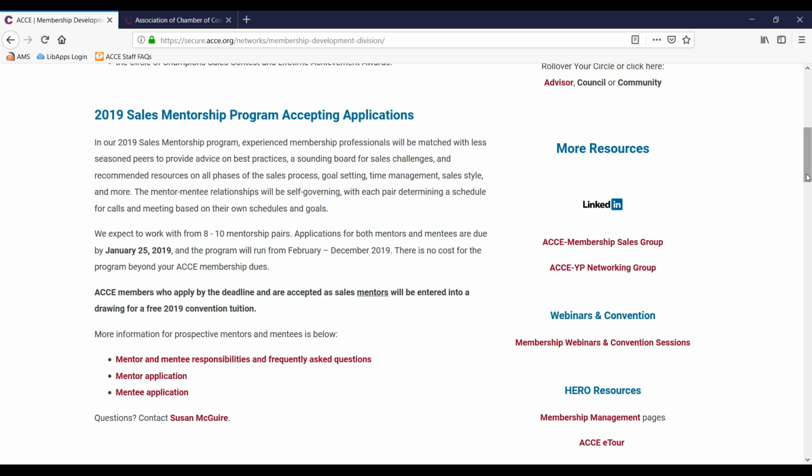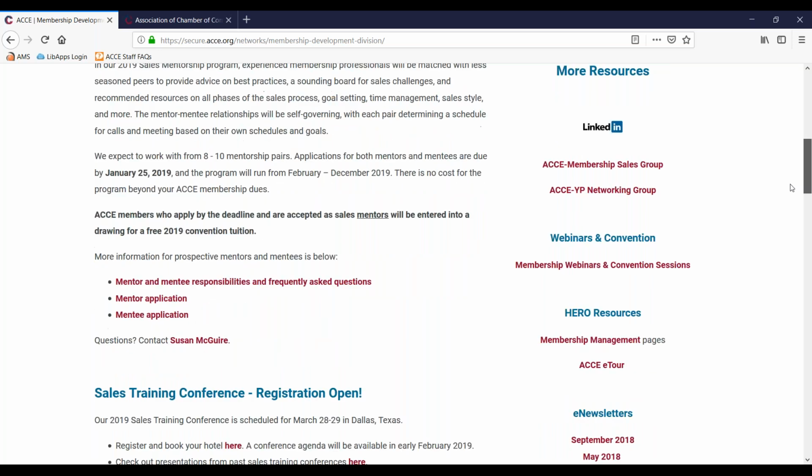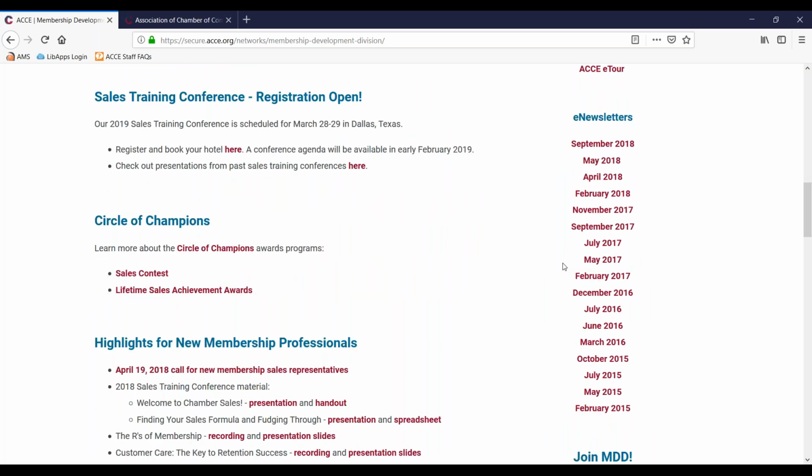To apply, just click on mentor application if you would like to be a mentor, or mentee application to be a mentee. Our deadline for applications is January 25th, which is a week from Friday. You can also get to our sales conference page from the MDD page, and you can learn more about our resources and programming for new membership professionals.